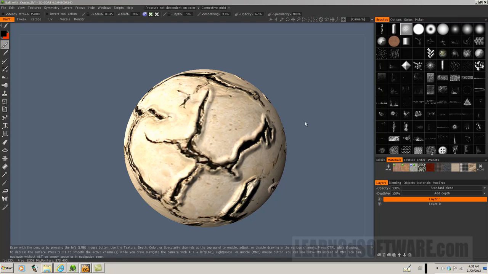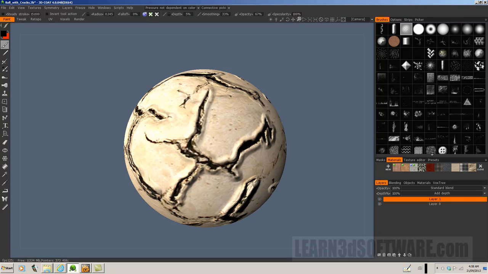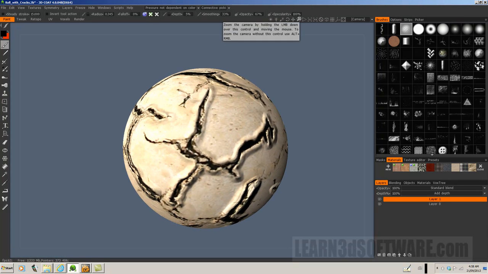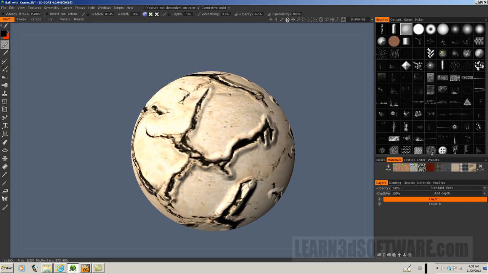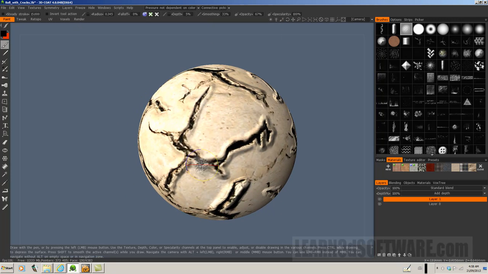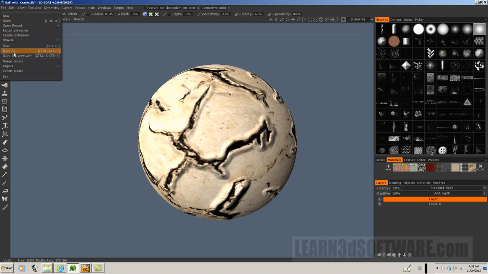So say, okay, now I've done that. Now there's a couple of ways that we could get these textures back out again. Say I want to export this new modified texture to a piece of software like Lightwave or any other 3D program because I want to do some animating and rendering or whatever it is I want to do. You could go over to File and go to Export Model.